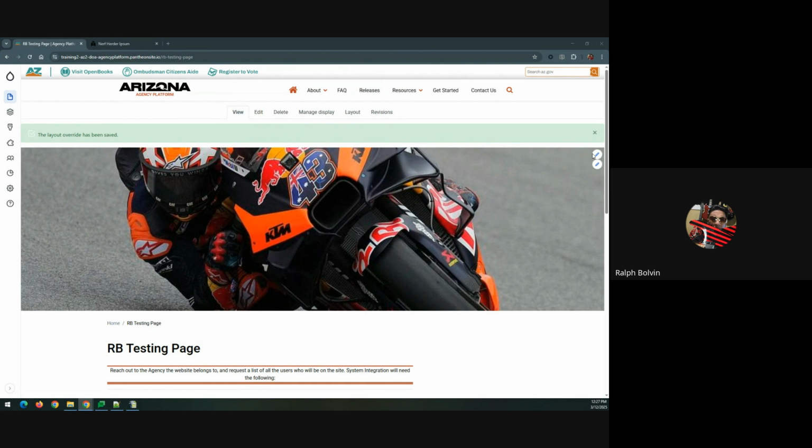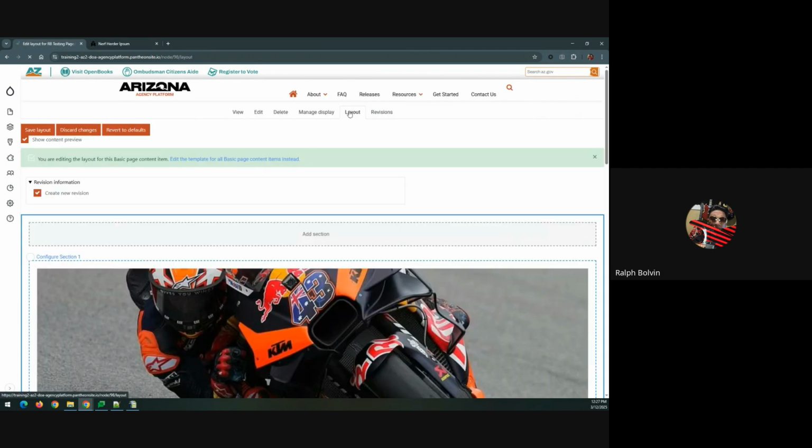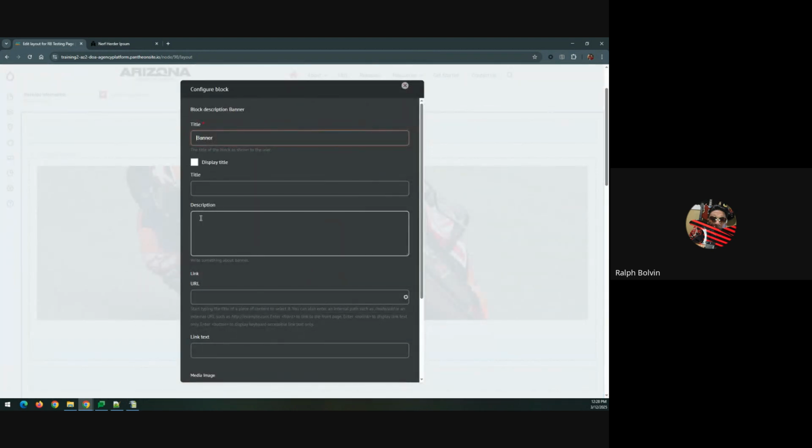So when you see the pencils, that means you can edit, but don't click on them here. What you always want to do when you want to edit something is go back into layout, come back to the block you want to edit. The pencil icon will show up and click configure. And this opens up that dialog box back up.